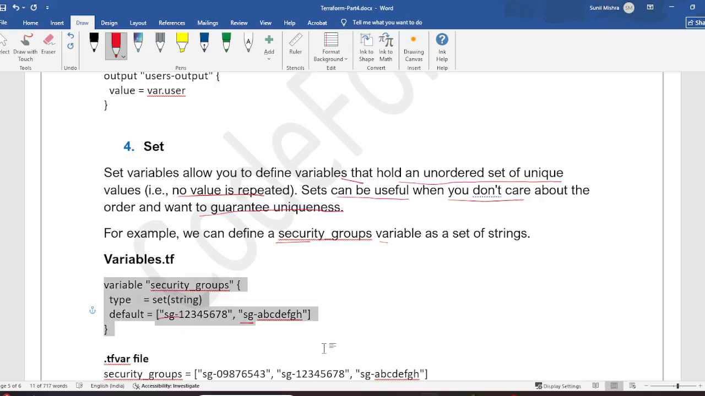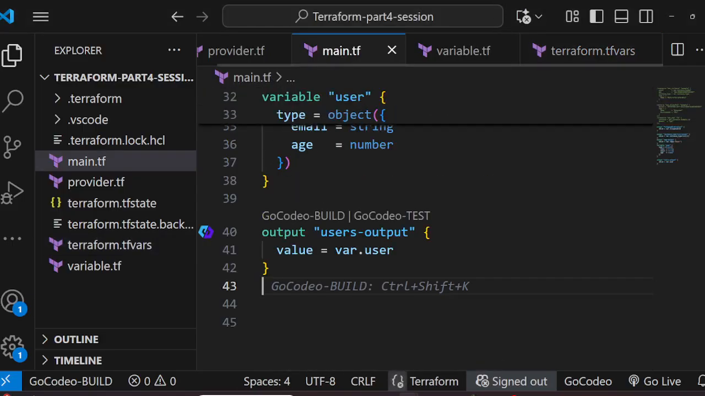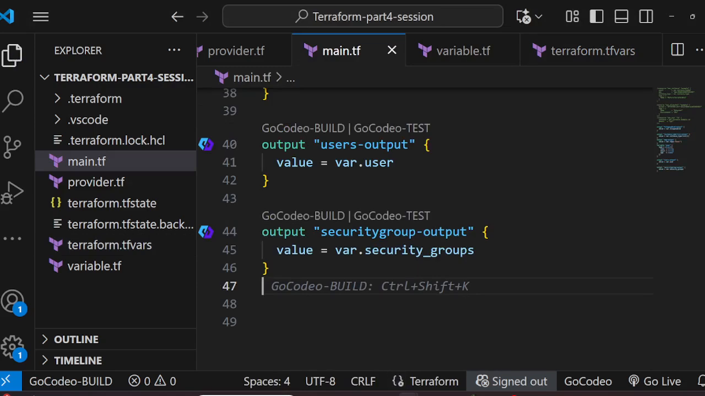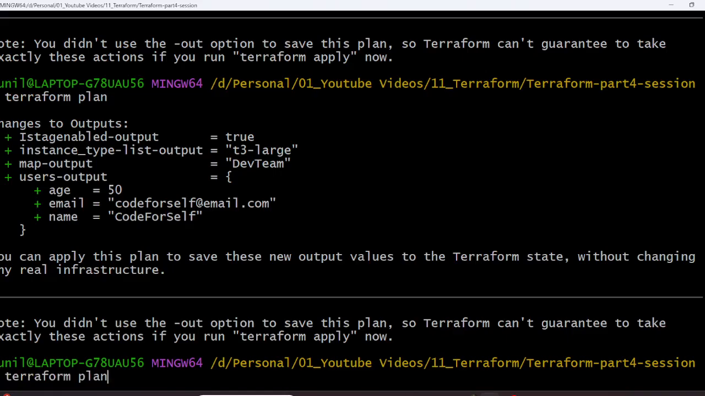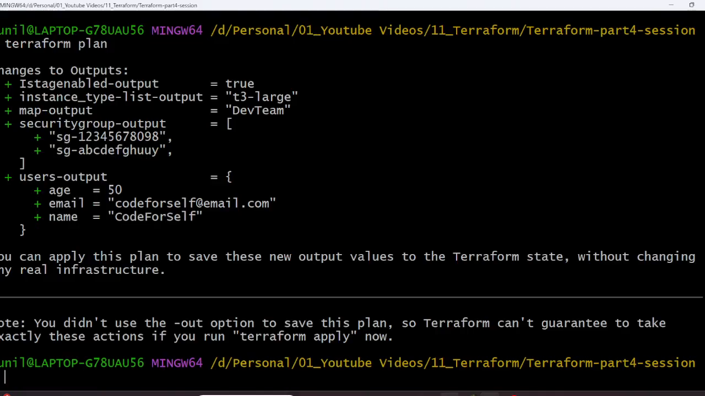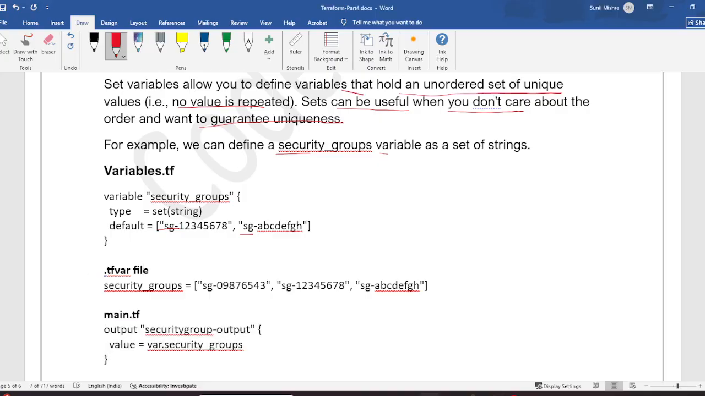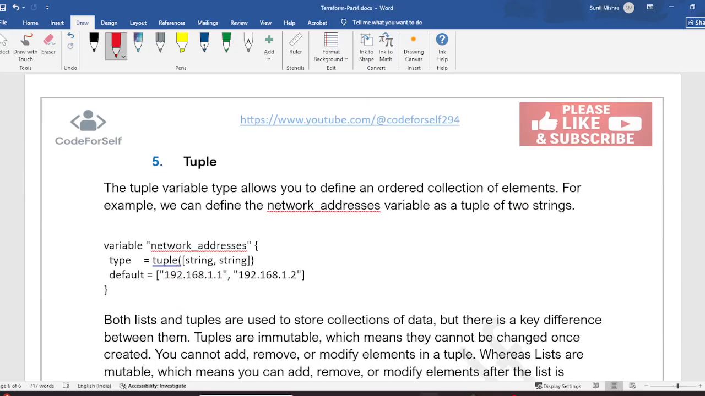Now if I need to read it from main.tf, how to use it? We will take the output and I will say security groups. So let me do that in main.tf, output security groups. Let's go and see the Terraform plan. Can we see our variable name? Okay, so it is giving me security groups. Whatever security groups I have added, I can see that. Okay, perfect.